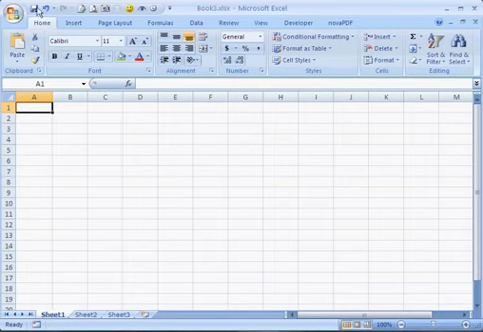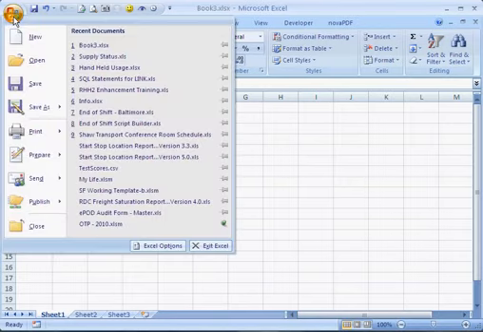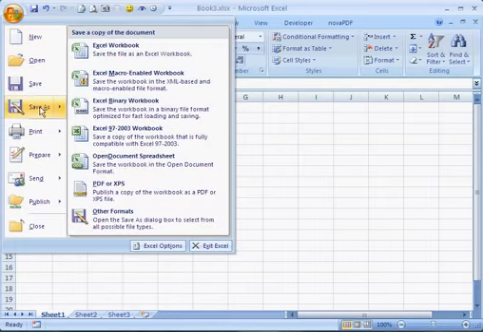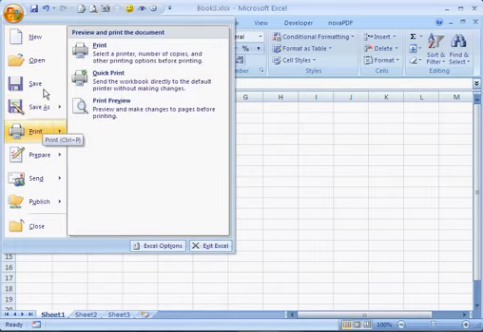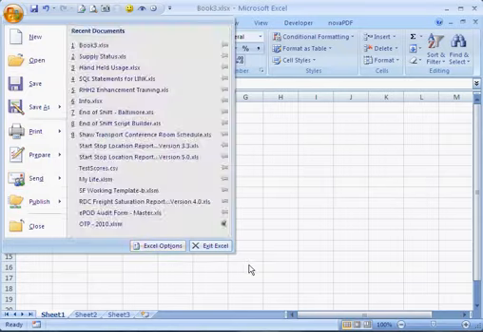In the upper left hand corner, this is the main button. This is where you can create a new spreadsheet, you can open an existing spreadsheet, you can save it, you can print it out. You're welcome to explore all these different tools on your own.